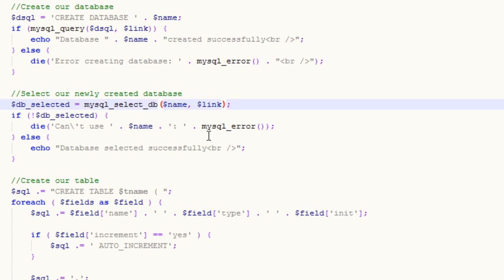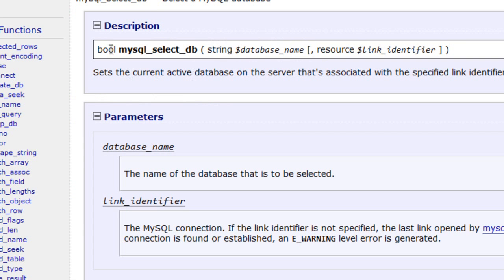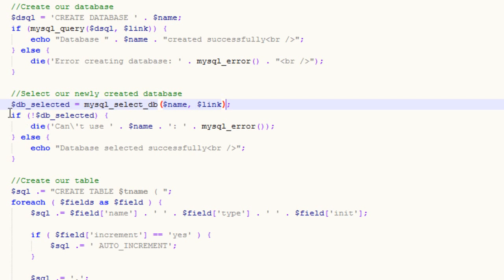Okay, again, if you'll notice, it returns a Boolean, true or false. True if it's selected, false if it's not selected. And so we can throw it into a conditional. If it wasn't selected successfully, we kill the script, can't use it, and we print out the error as to why. You remember from before, actually no, that was with create database, that was this MySQL error. We couldn't create it because it already exists.